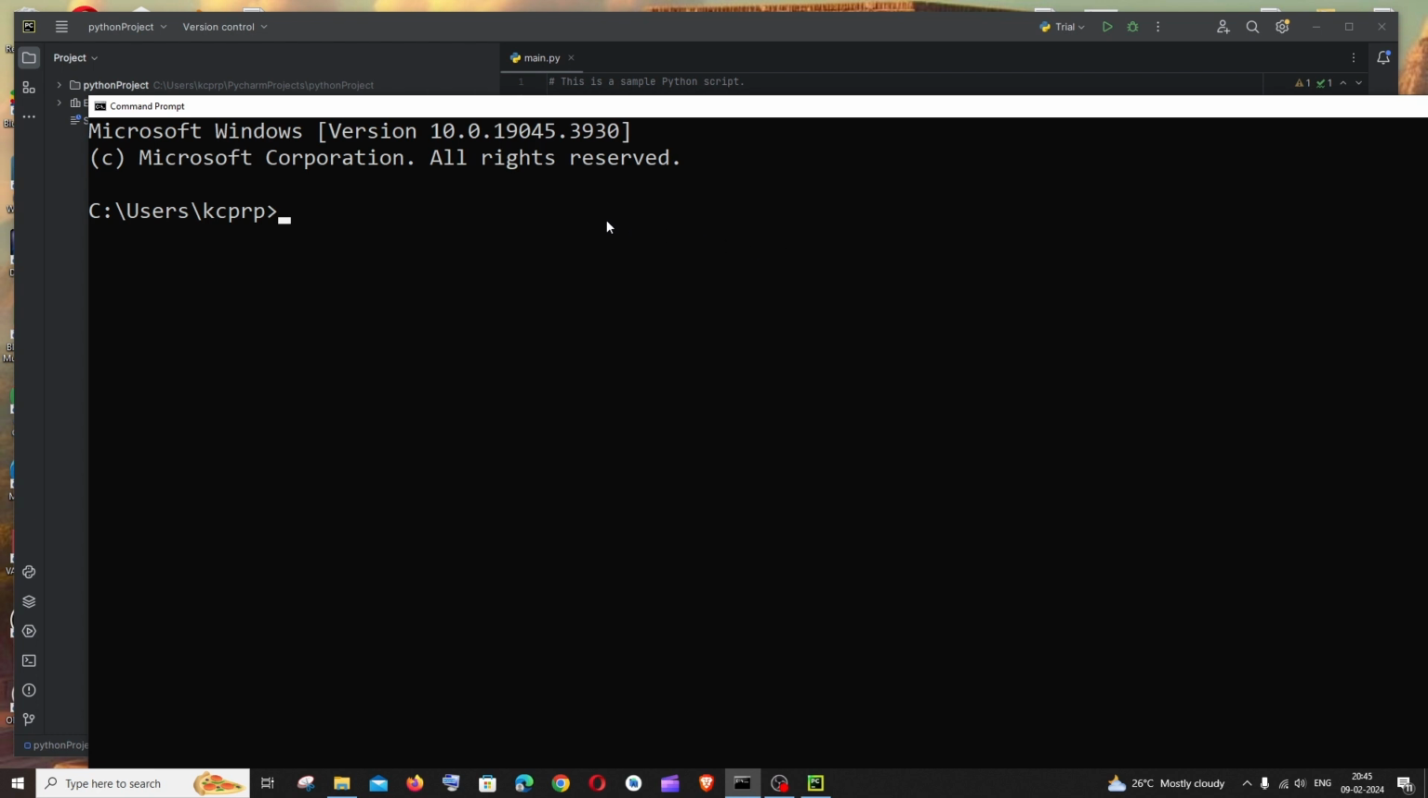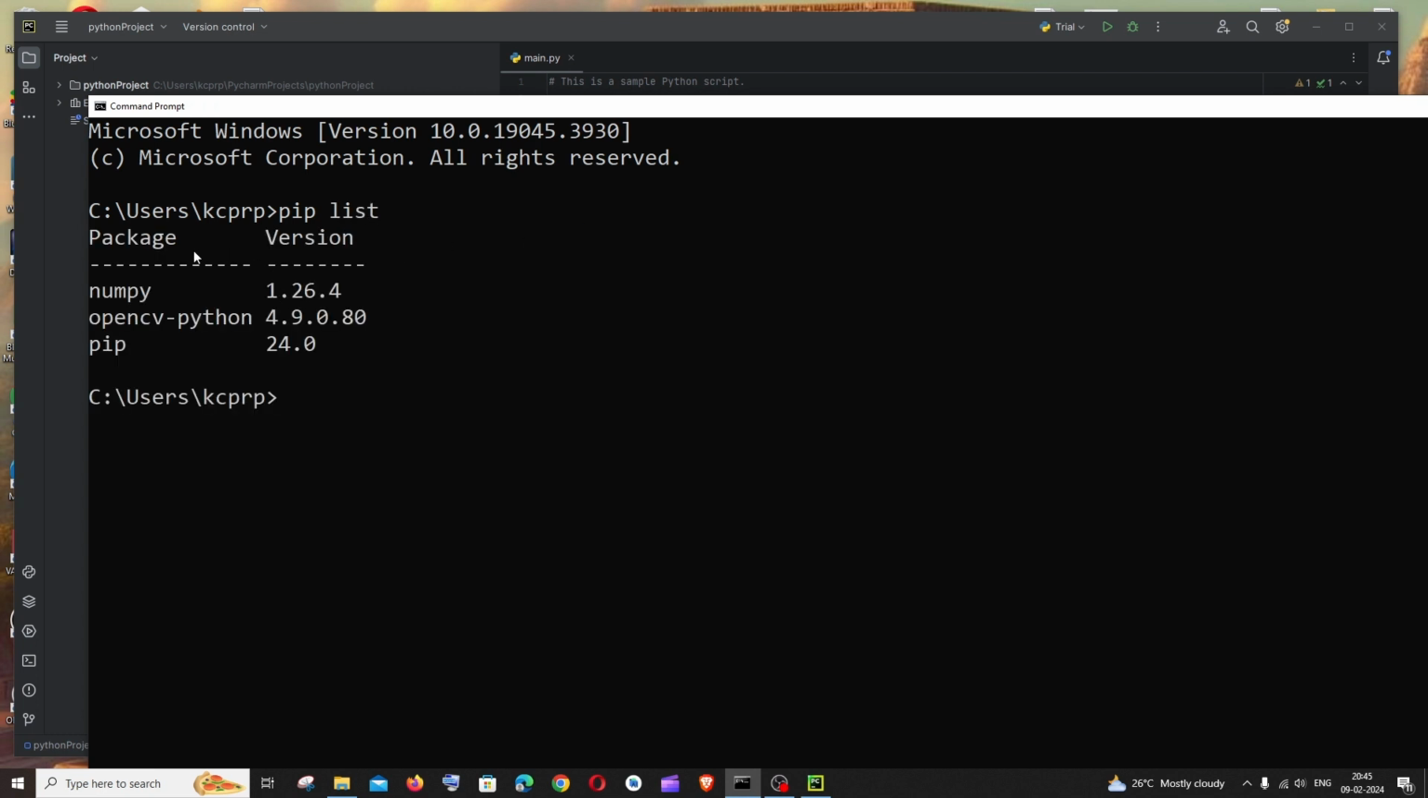So let's get started. First thing, just open your command prompt and the command is going to be pip space list and just hit enter. So we'll be getting the list of packages installed as well as their version over here.